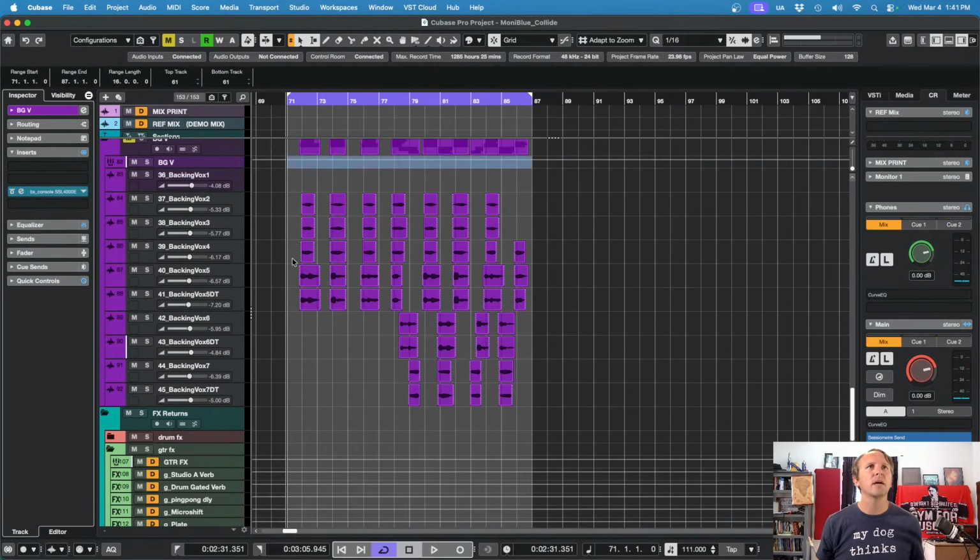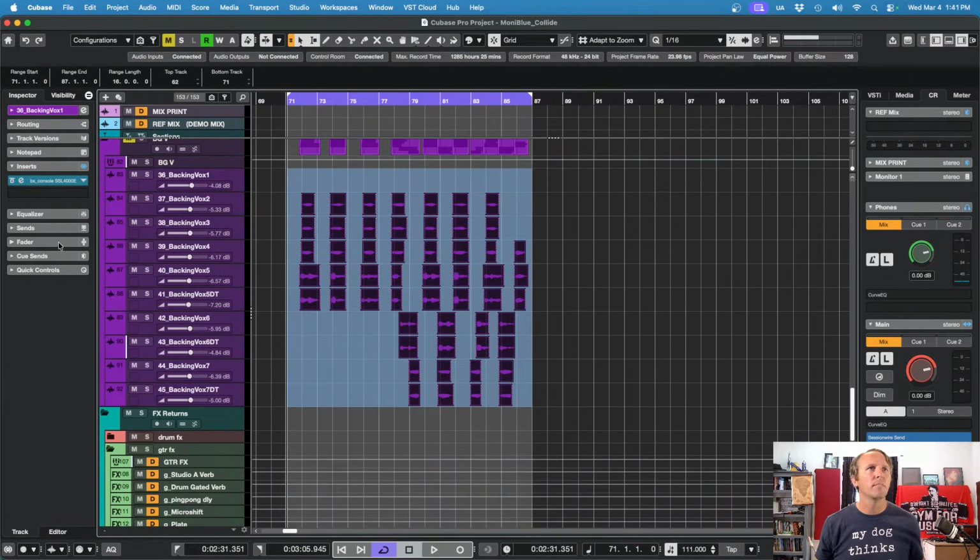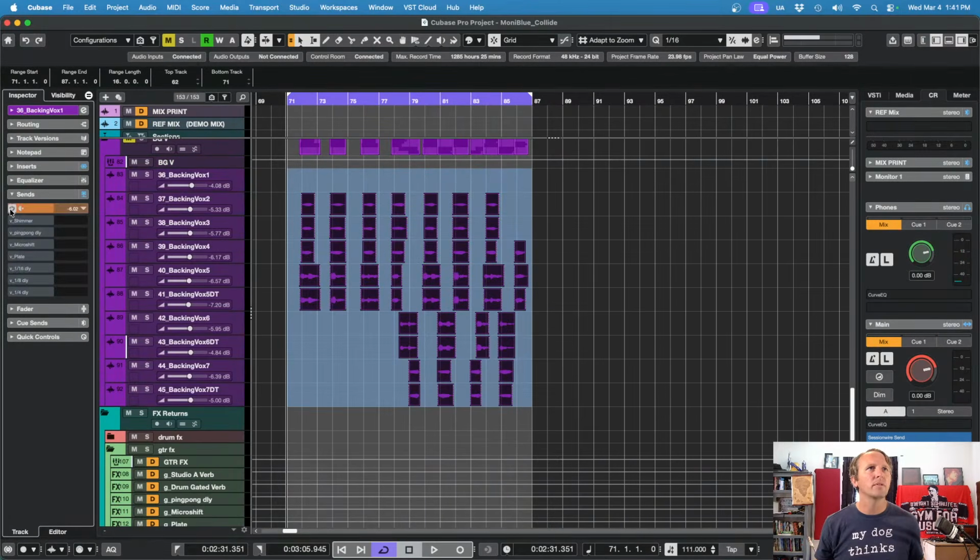Cool. Let's get some sends going on here. Let's do the studio verb, and we'll do eighth note. Turn all those down. And quick link should be on.